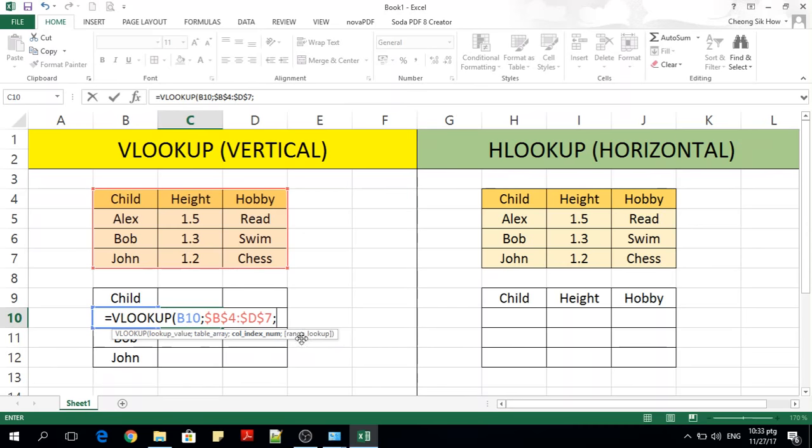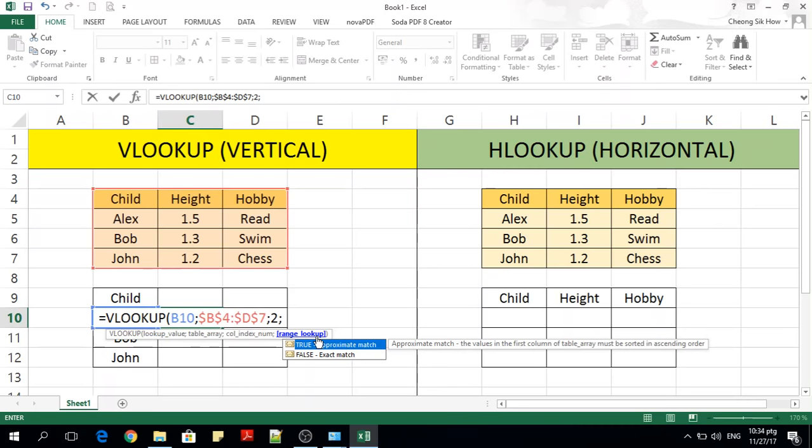The column index number refers to which column you are referring to. So this one is column number 1, column number 2, and column number 3. In this case I want to find the height, so it should be number 2. So I write here 2, comma, and then the last one, range lookup. It can be either true or false. False is the exact match, and true is the approximate match. So in this case I write false.